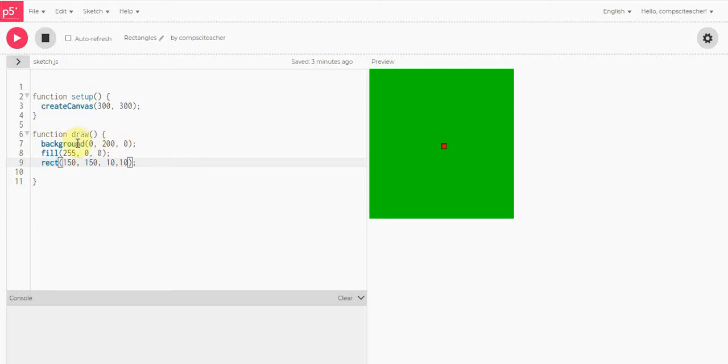And I do that with the background command, and then followed by brackets and three arguments here. This one tells us the red, this one is for green, and this one is for blue. So if I wanted to have green, this is the second one. I've got it set to 200. I could put it to 255, the maximum value, and run it. And you can see we've got a bright green background.